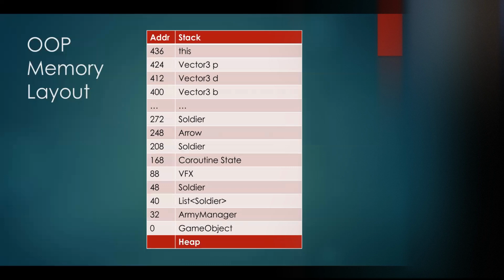So you can see, okay, we have a game object that maybe holds the army manager. The army manager has a list of soldiers. Let's say we initialize that when we created the first soldier because we got our notification sent in. So we add the first soldier, maybe it's around there in memory. Then let's say when the soldier came out of the barracks, a VFX was played. So that VFX was also newed and placed in memory, right? Now we have the soldier, and we have the VFX that it played.